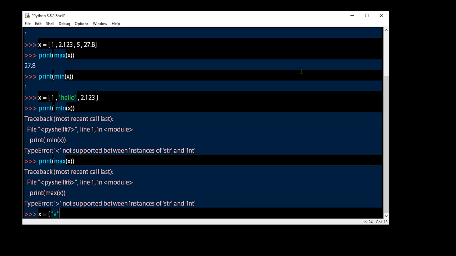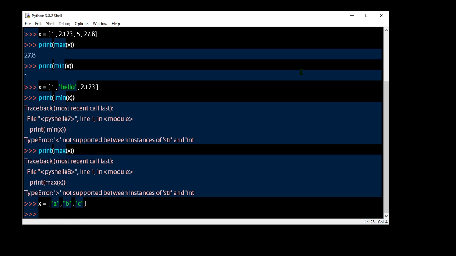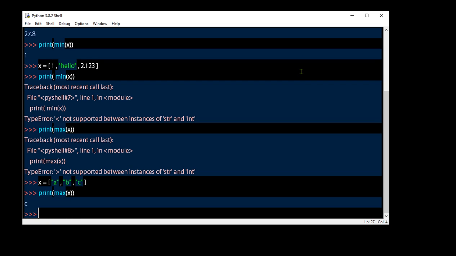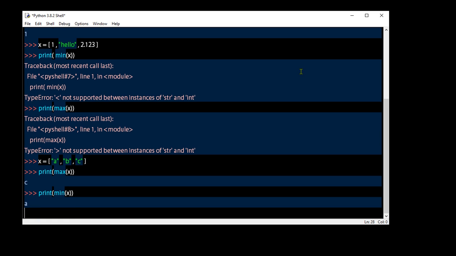So say I have A, B, C, and then I want to get back the maximum element here, and this will return C. Likewise, if I had min X, I would get A.